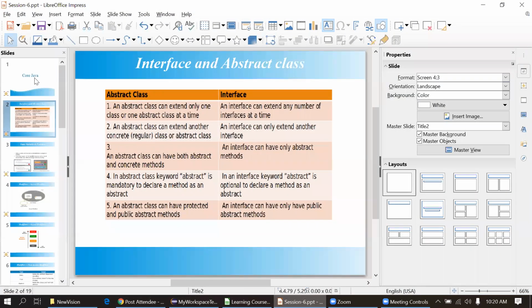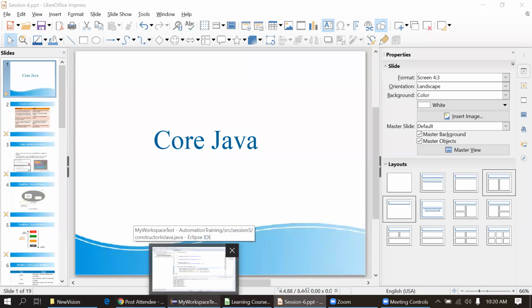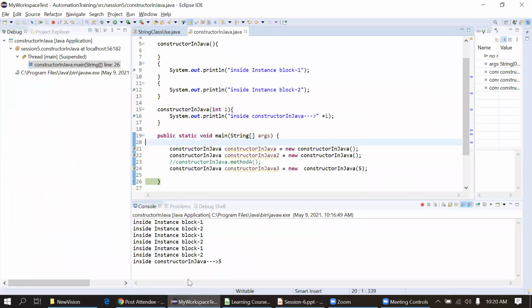One question I missed, I think: what is the difference between == and equals? Dot equals is actually used to compare the content of the string, and == is used to compare the memory location of that particular string. I will show you the example in Eclipse.